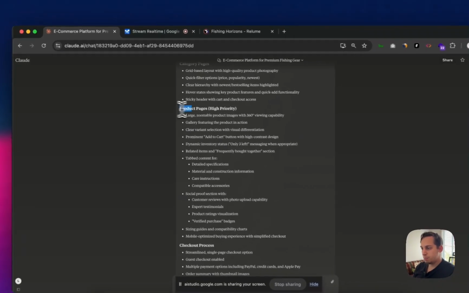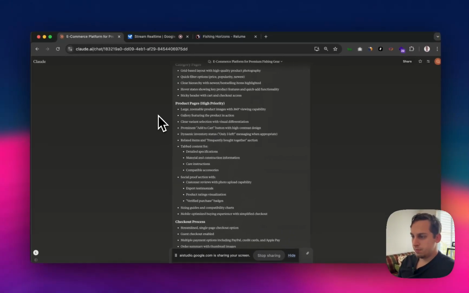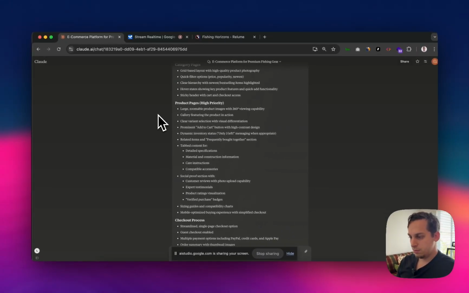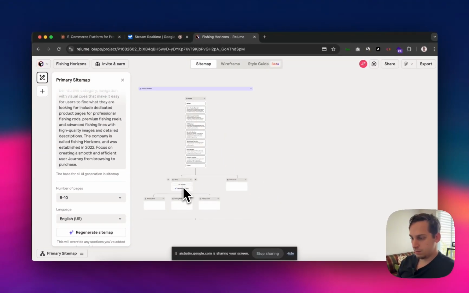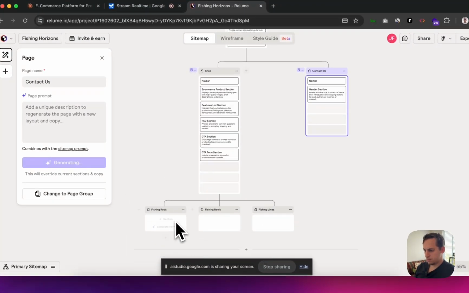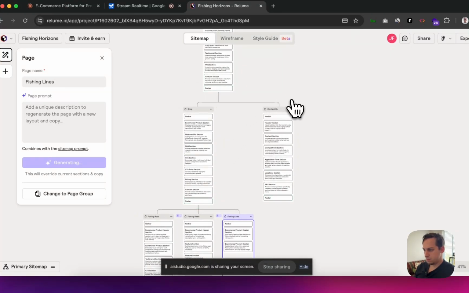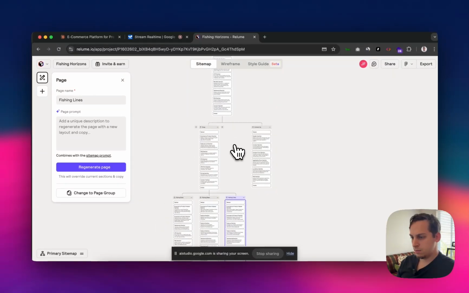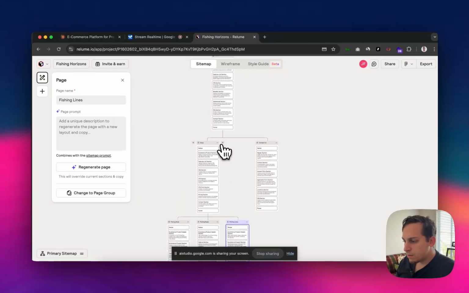Can you read this? It says product pages high priority. Yes, I see the section labeled Product Pages, High Priority. It lists key features for the product pages, such as large, zoomable product images with 360 degrees viewing capability, a gallery featuring the product in action, clear variant selection with visual differentiation, a prominent Add to Cart button, dynamic inventory status messaging, and more. It also specifies the content to be tabbed, including specifications, materials, care instructions, compatible accessories, social proof sections with customer reviews and ratings, and size guides. Is there anything specific about this section that you would like to discuss or analyze?